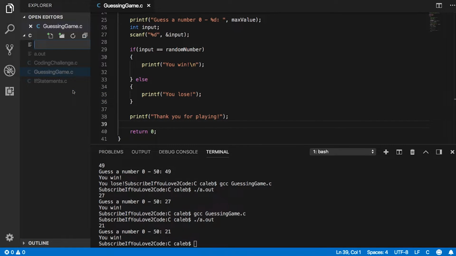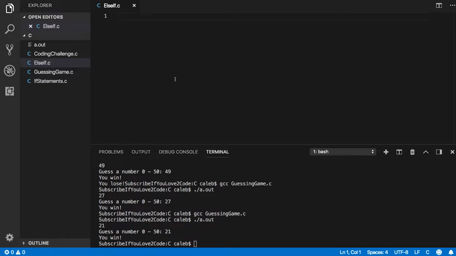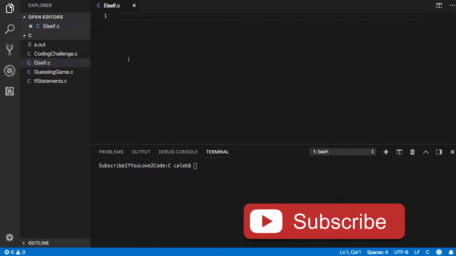I'm just going to make a new file and call it, I'll follow my convention, capitals, Else If, and I need to name it .c. Basically what we're going to be doing is creating a menu. A menu is something that a user is going to come across when they use your application, and it's going to give them a select number of options.